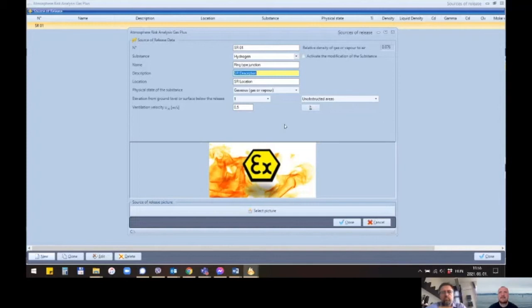Describe how is it, what is his number or whatever, so we can define precisely the emission source. Now here we can give the physical state of the substance. In this situation, the hydrogen is in gas form.